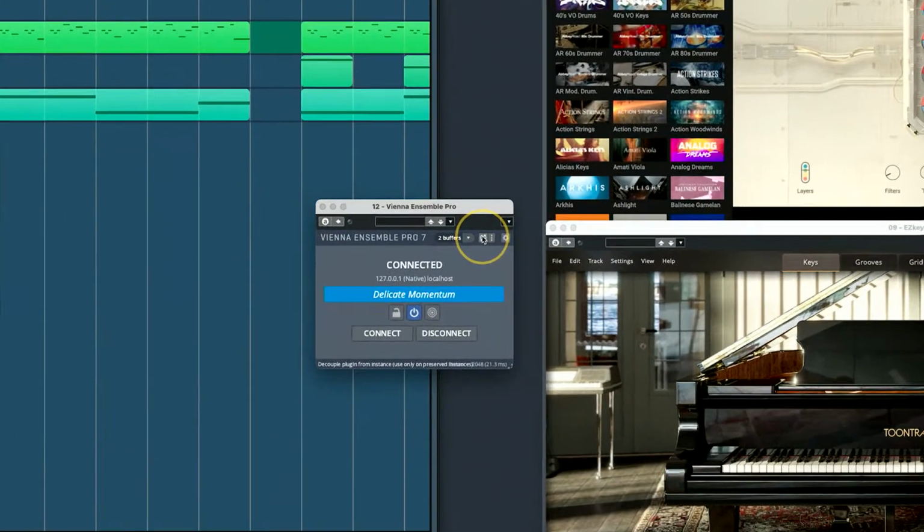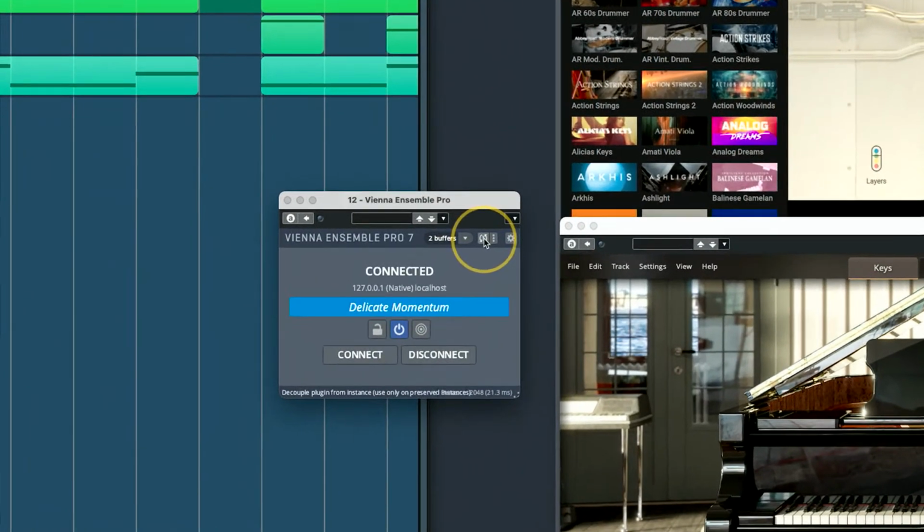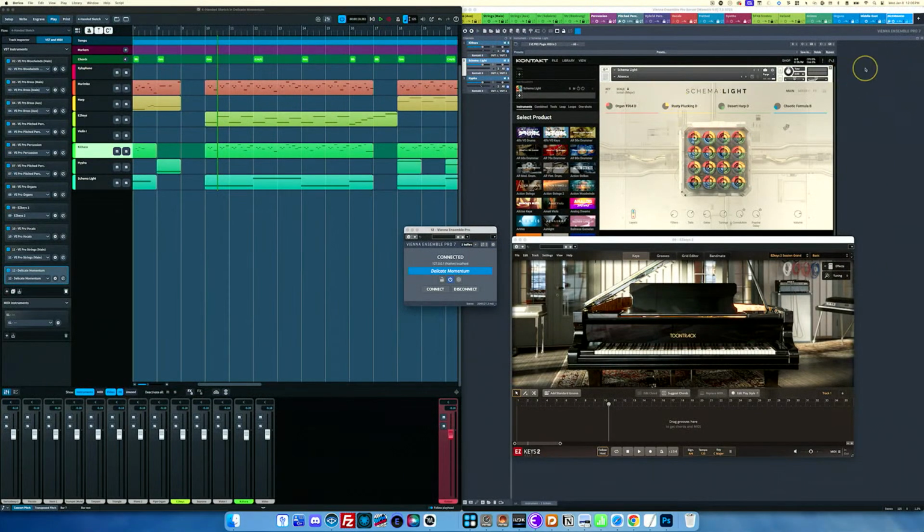Right now, I have the coupling on, meaning this is actually a button for decoupling, and since I haven't engaged decoupling, it is a coupled instance. That means that it's not preserved. It's going to close when I close Dorico, but Dorico is going to get all the settings from here.